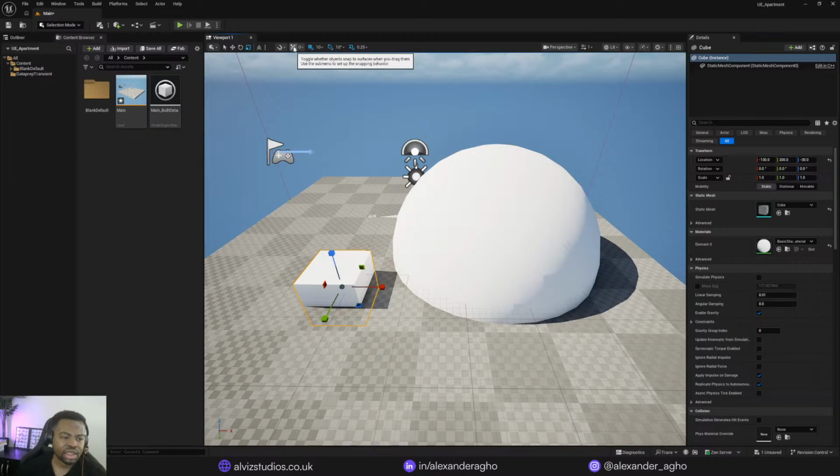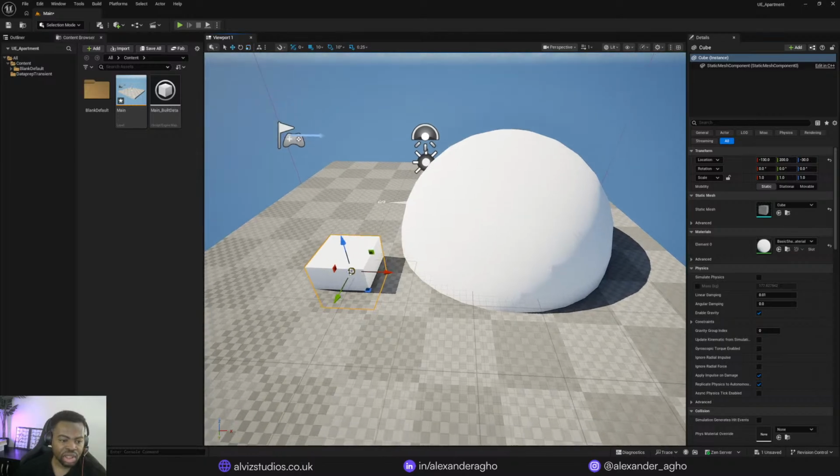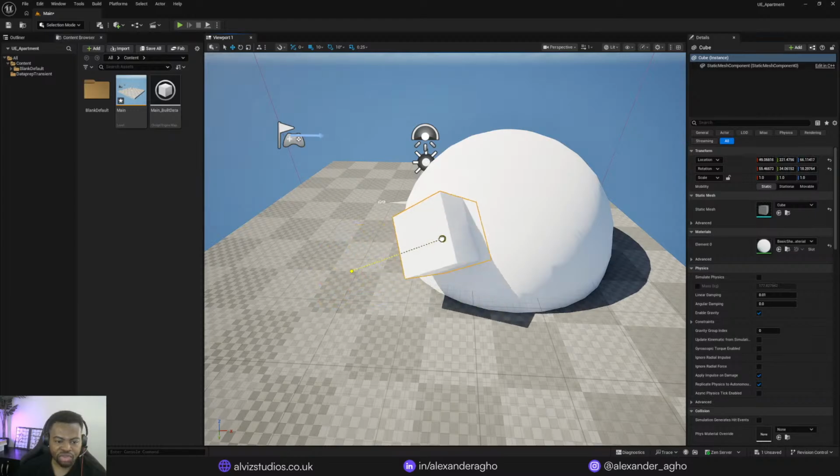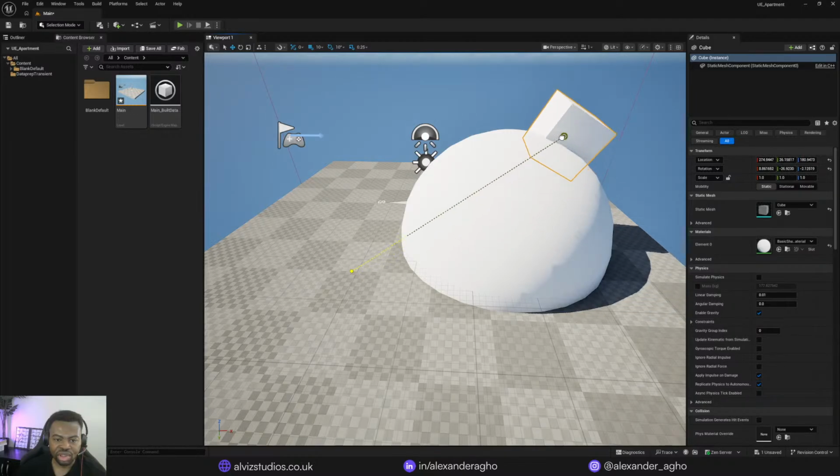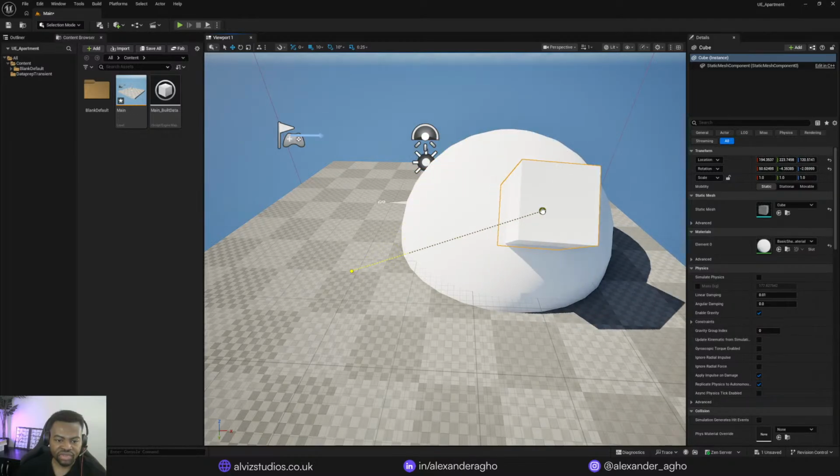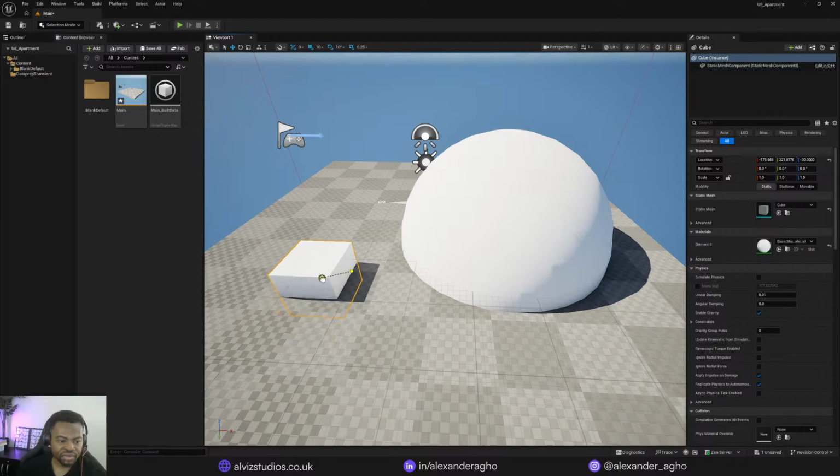So once I enable this and go to my move tool, I have to ensure my mouse is on the center of that circle. And then once I drag it on top of the surface, it snaps to that surface. So that's a very nice tool to have.